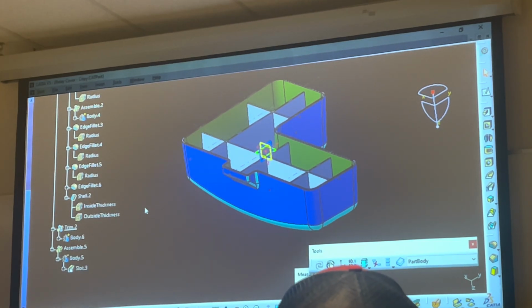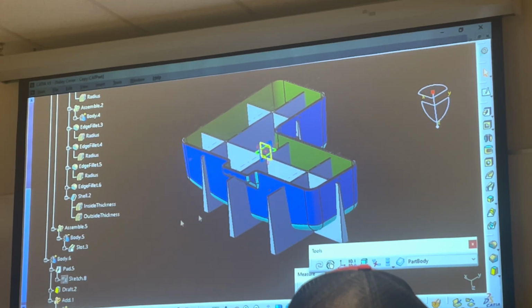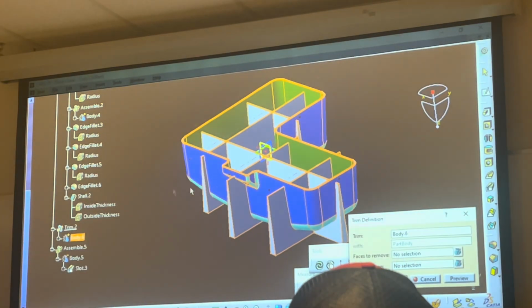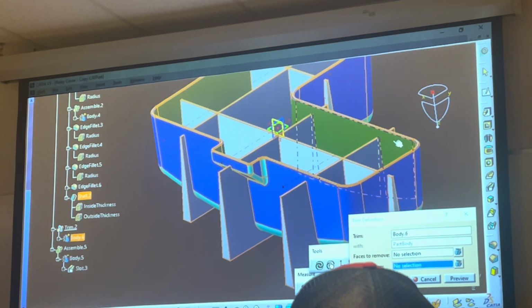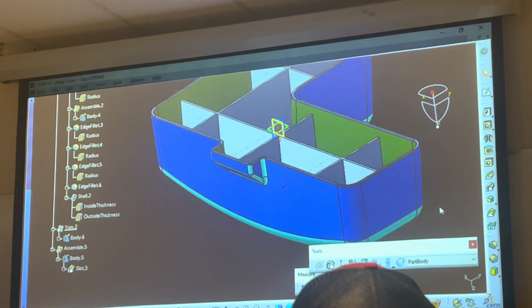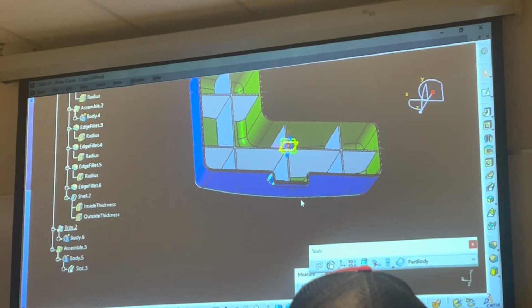Now if I undo that, I'll do it the other way. I'll do a union trim, and this time I'm going to say faces to keep. Let's see if it'll allow me to do the inside. Okay, let's see that. There we go. So you have one option or the other.